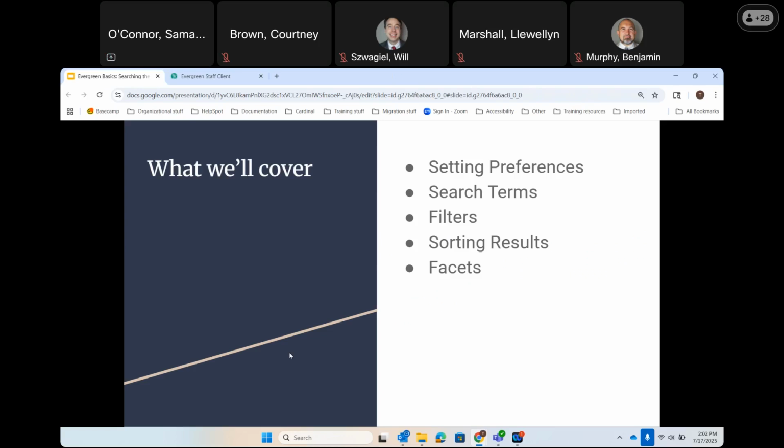Most of what we're going to be talking about today is within the context of the staff client catalog search. A lot of these functions also show up in the OPAC search, so a lot of it is transferable. We will do an OPAC specific session at some point in the future where we'll look at all of the different ways that your patrons can use the OPAC. And we'll revisit searching in that context at that time.